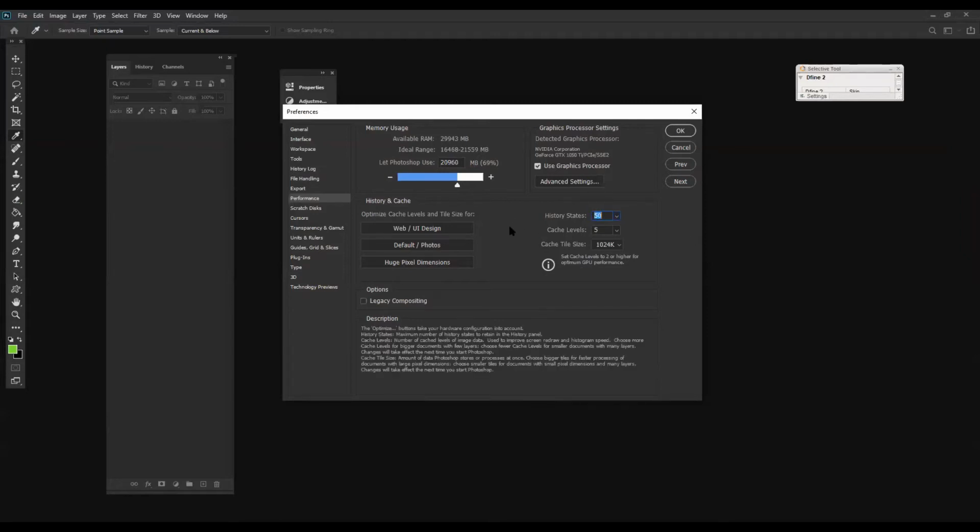Second is the cache level. Cache level is a part where you should always keep the cache size at 1024 and cache levels not more than 5 to 8, because cache level is a thing which creates the memory and keeps it. The more you zoom in, zoom out, or stretch in, stretch out, it comes into the cache. So keep it around 5 to 8. It will help the performance.